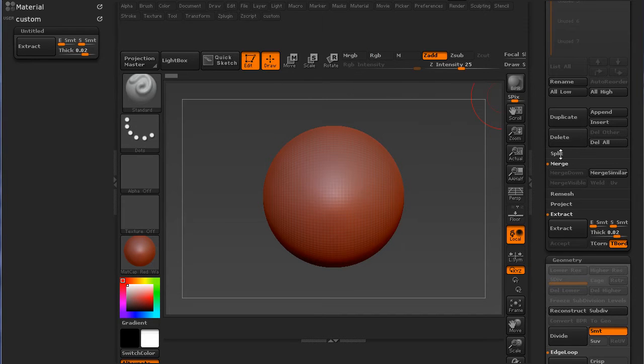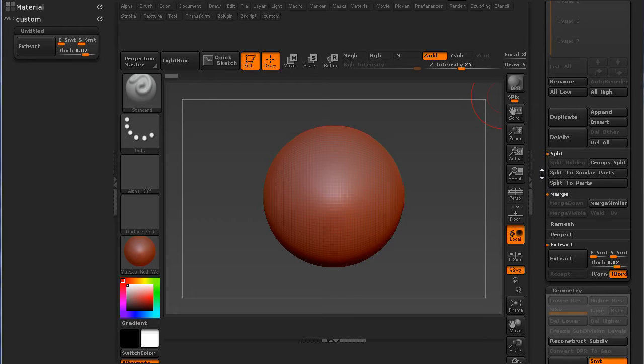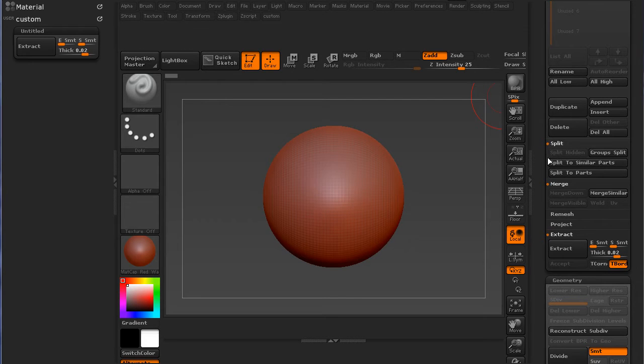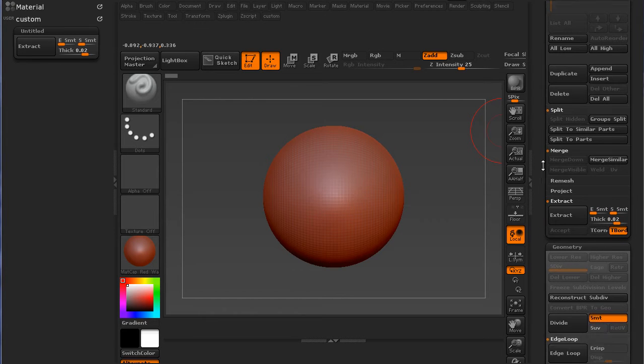Okay, split. These are things that I use a lot too. Split, group split, and merge. But I'm going to save those for a different sub palette. Those are more about groups for me. So I'm going to wait for the grouping palette.